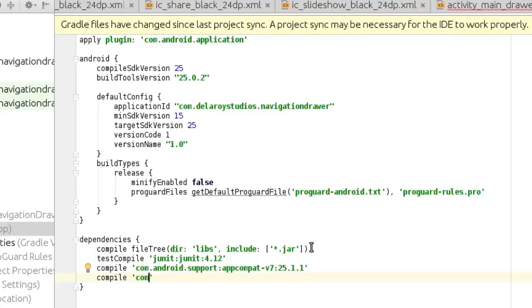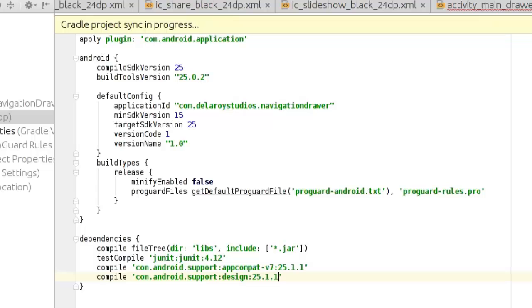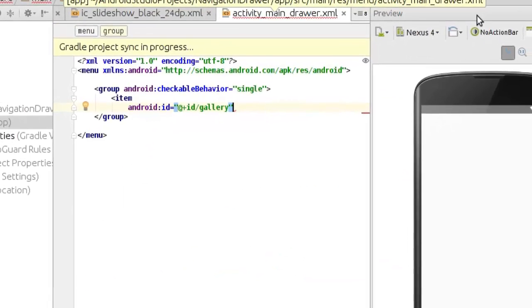com android support design. Version will be 25.1.1, just the same as the appcompat used. So we sync. So while syncing, let's go back to the group item.